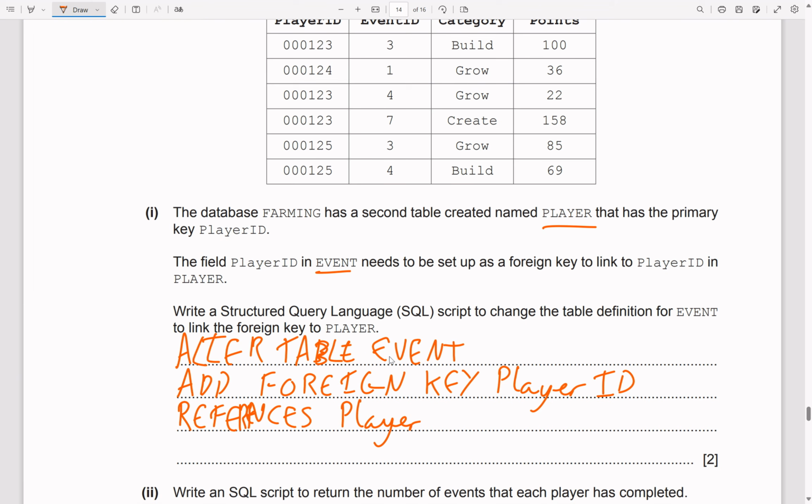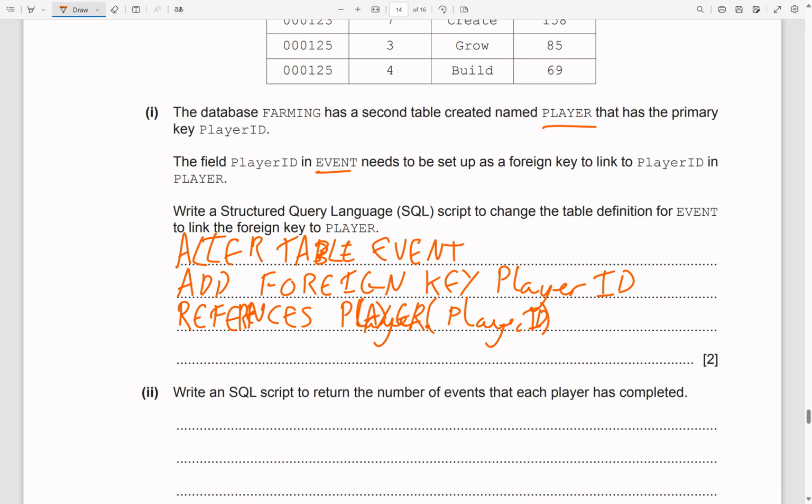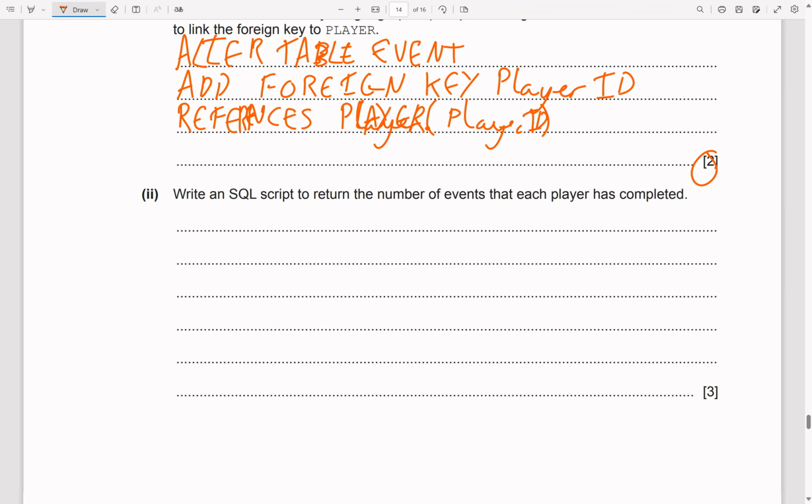To be honest, I thought here we would use the dot notation, but it turns out we actually use brackets. And I guess Player should be capitalized. Then that's going to be player ID. So I think that should be okay. Honestly, for 2 marks, I think a lot of people wouldn't know how to do this, since adding a foreign key is not really a common question they ask.